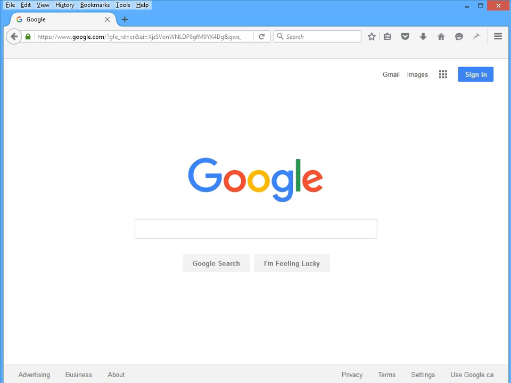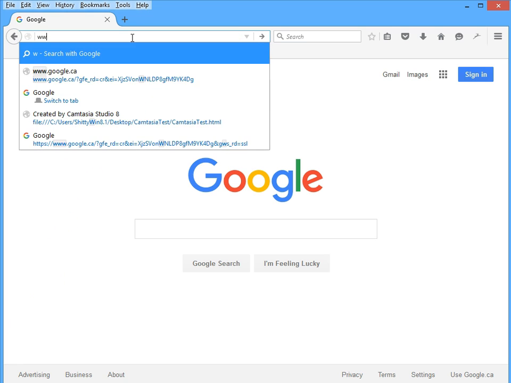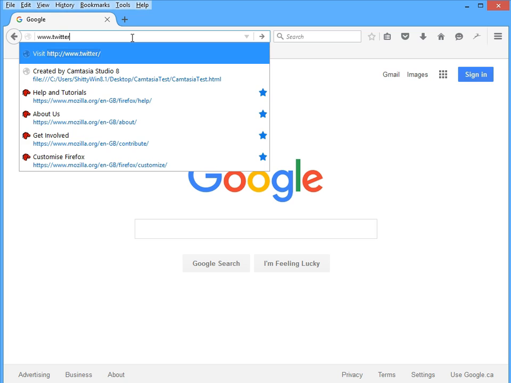So let's get started. You can follow these steps on any computer. It doesn't matter if it's Windows, Mac, whatever. And it doesn't matter what browser you use, the steps will all be the same. So open up your browser of choice, that would be the program you use to access the internet, and let's go to www.twitter.com.